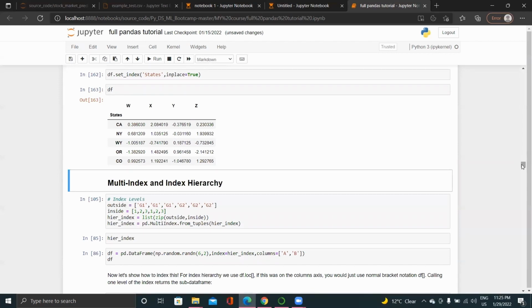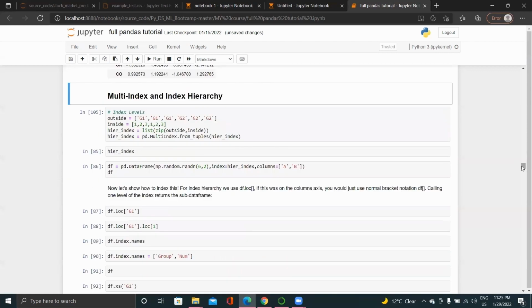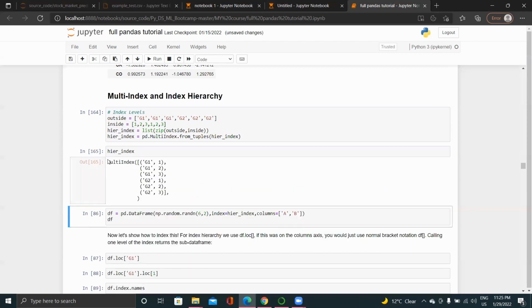Now comes the multi-indexing. Now make some data frame with the help of these two lists. Now run the cell. Here we see the multi-indexing.